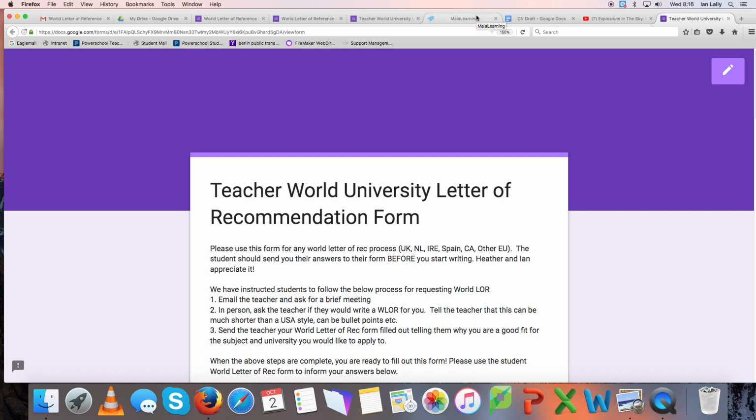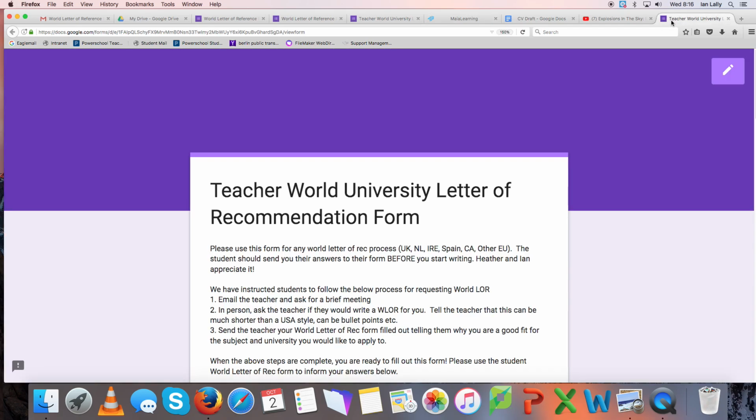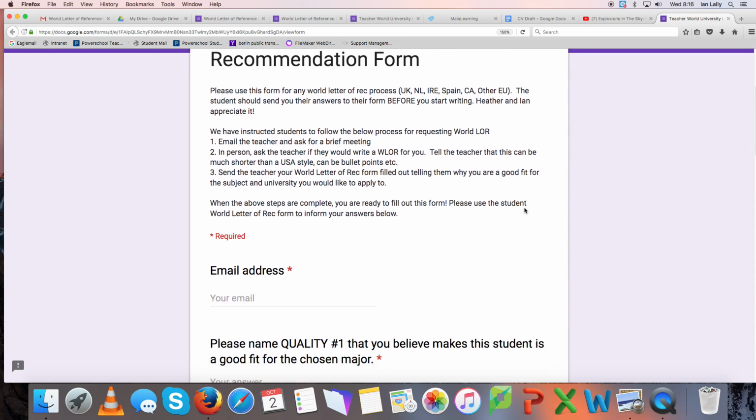That way you'll know it's the short form style rather than the full letter of reference. So even if you're a little unsure, once you download the request, you'll either download the USA style brag sheet, and that will be very clear that you're requested to do a USA style letter, and this will come up on your link form if you're to do a different format. So here we go. Here's the form for you.